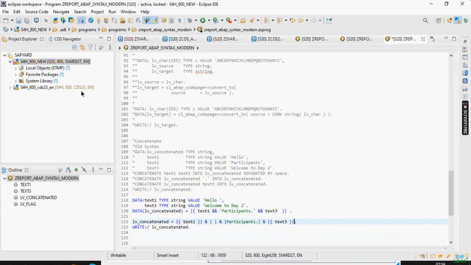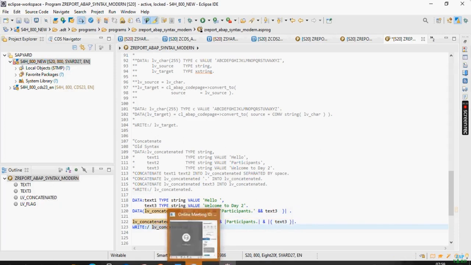One more important thing is that inside the concatenation operator, there are certain functions you can also use. Suppose you want to manipulate any string with respect to its case and all.